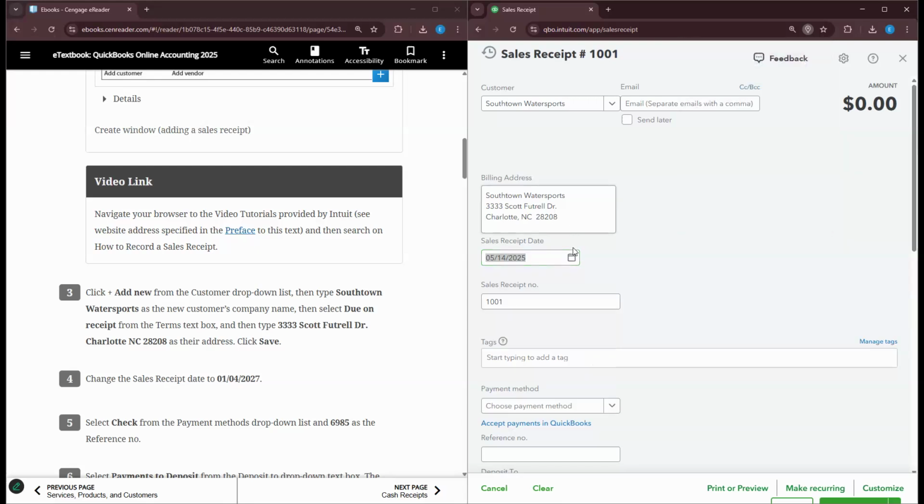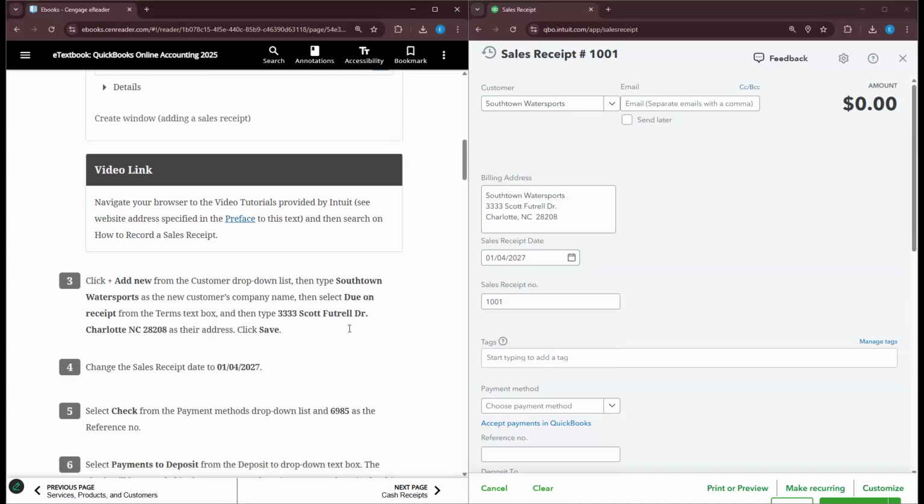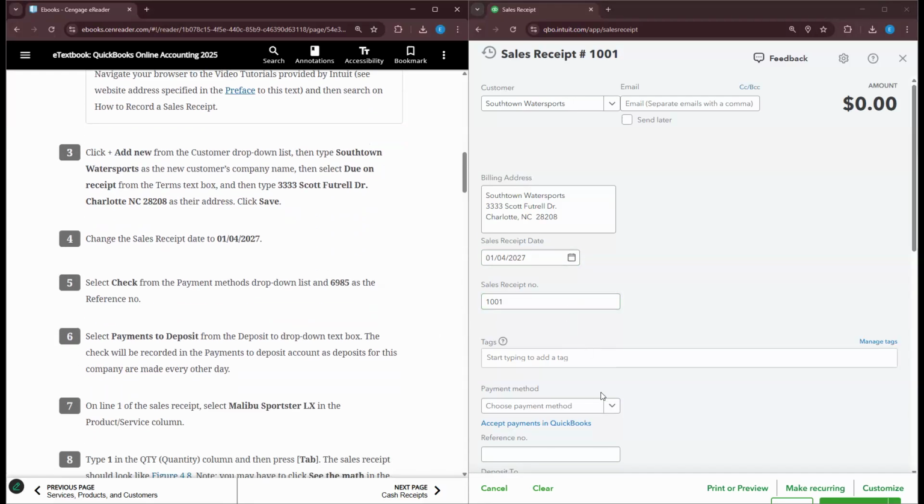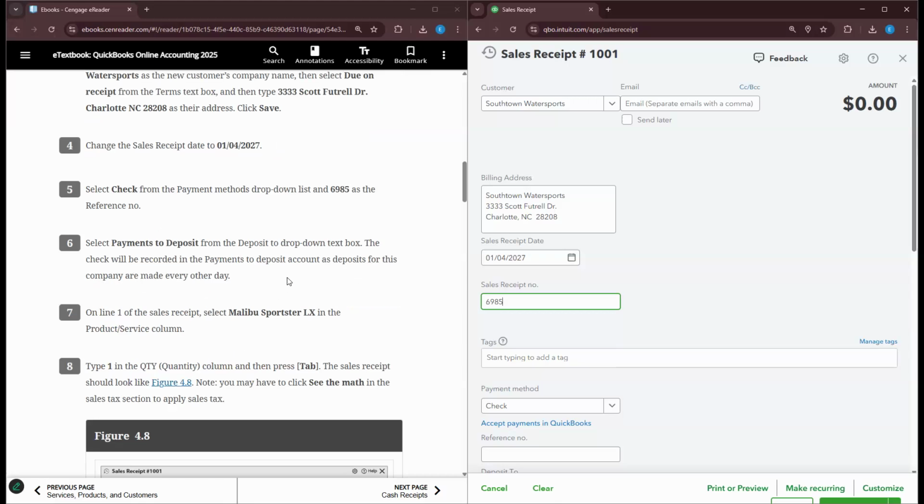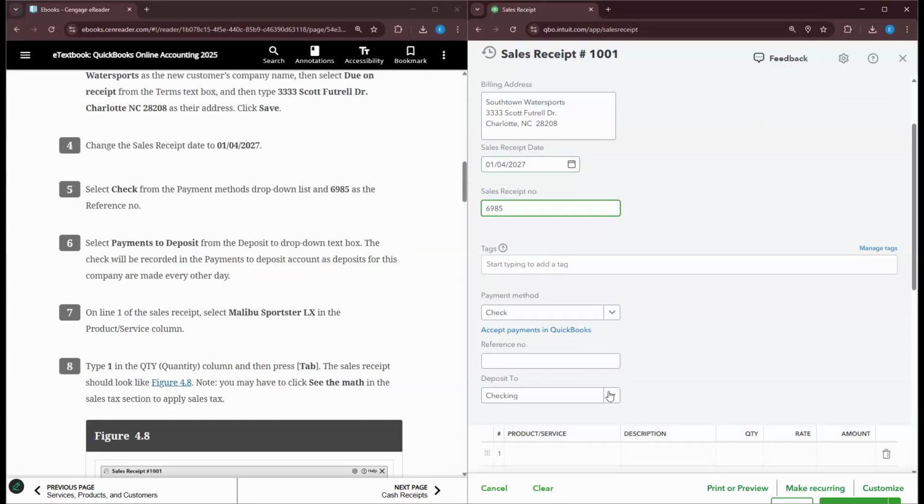And we change the date to 01/04/2027. We select check from the payment method, and 6985 is the reference number. And here it's asking us to select payments to deposit from the deposit drop down text box.